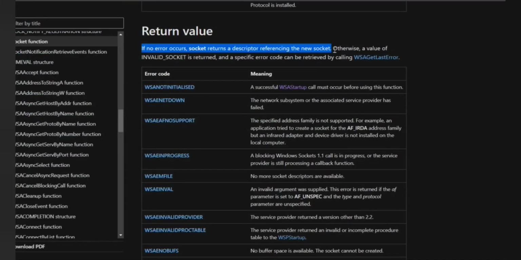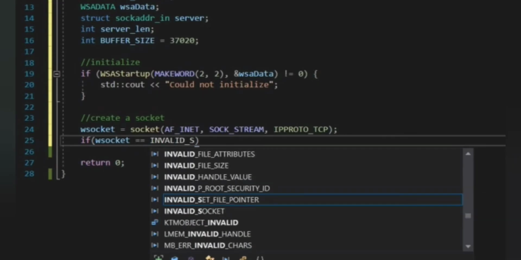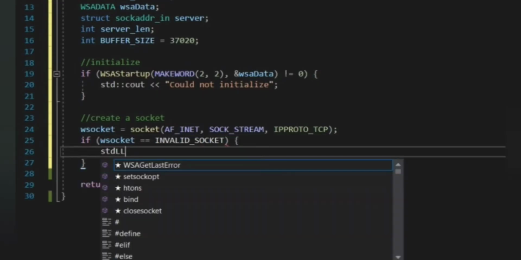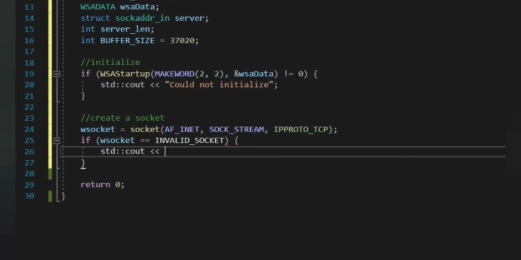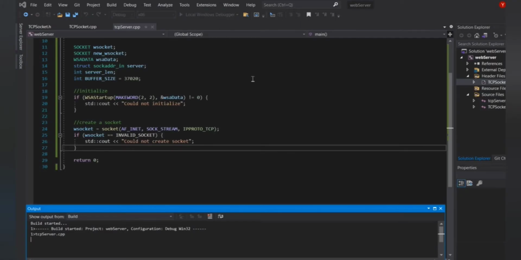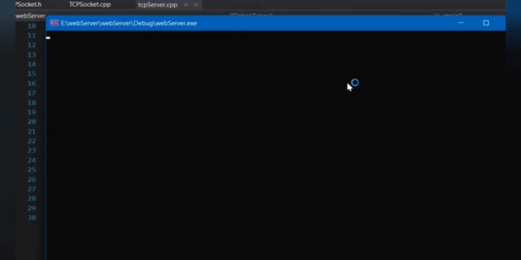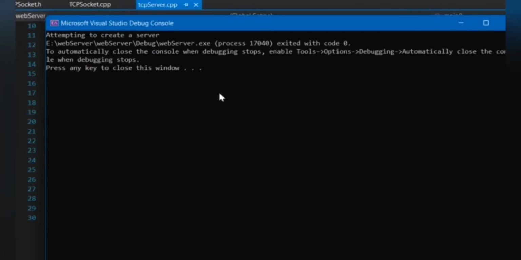Checking for errors. If there is an error, it will return invalid socket. So we can just check for it. Let's run this thing so you can understand if there are any mistakes. There are no error messages, that means we are good to go.